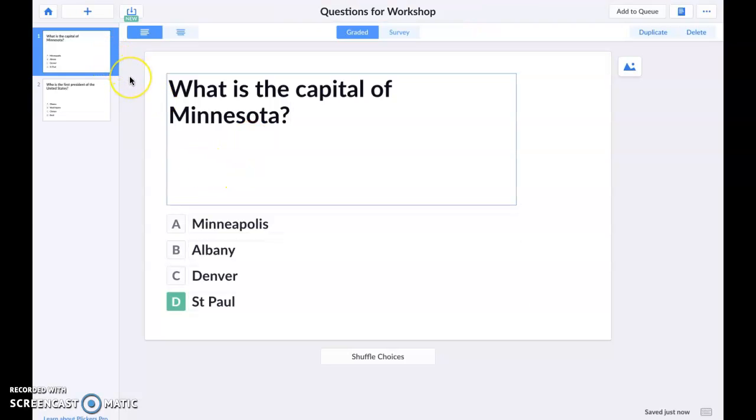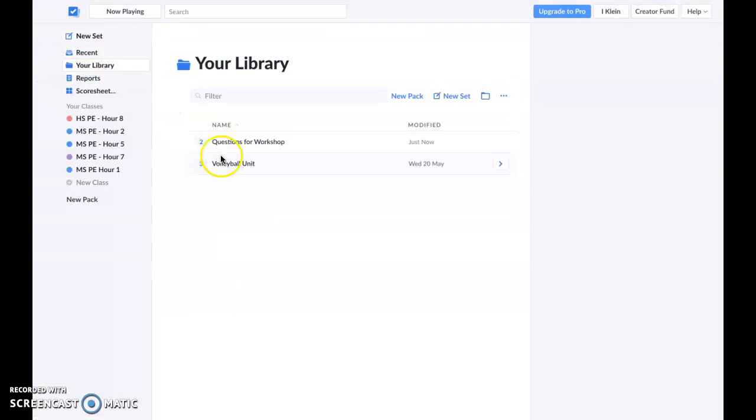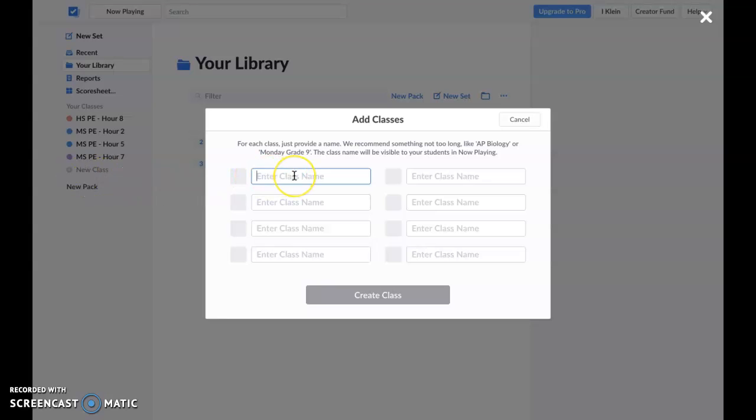After this, simply go back to the home screen. And you'll immediately see your new questions that I created right here and the number of questions that you created. The next important step is to create your own classes. As you can see here, I have a high school PE class up top and then a bunch of middle school underneath. In order to do that, simply click New Class, and this box shows up. You can add up to 6, as you can see here.